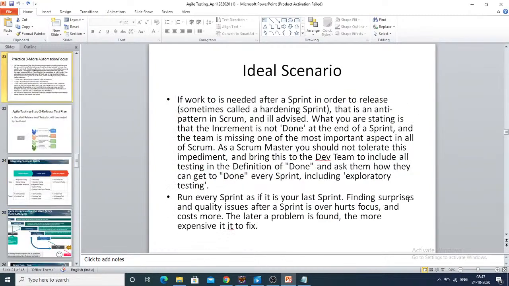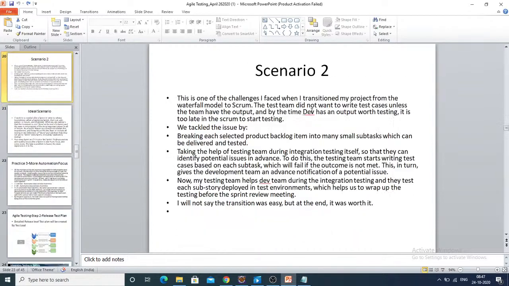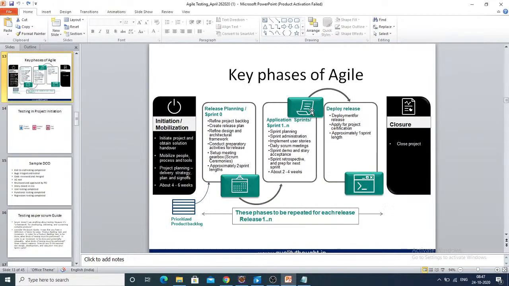Now the second scenario, step 2. What is step 2 in an Agile project? Sprint 0. So what happens in Sprint 0? In Sprint 0, a release level test plan is created. Remember this: the project level test plan will be created, and the release level test approach will be defined.